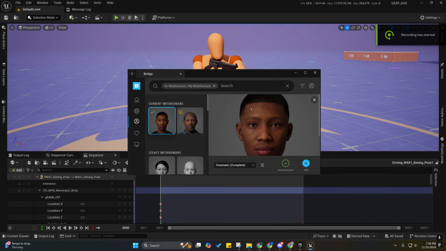So in this video I'm going to show you how to import and set up your own characters. Now I highly recommend that you use the optimized ones. These are optimized for games, so you don't want to use the cinematic in a game.